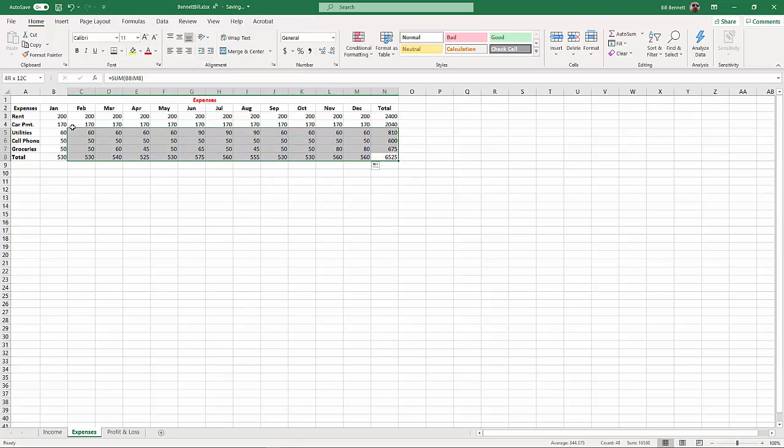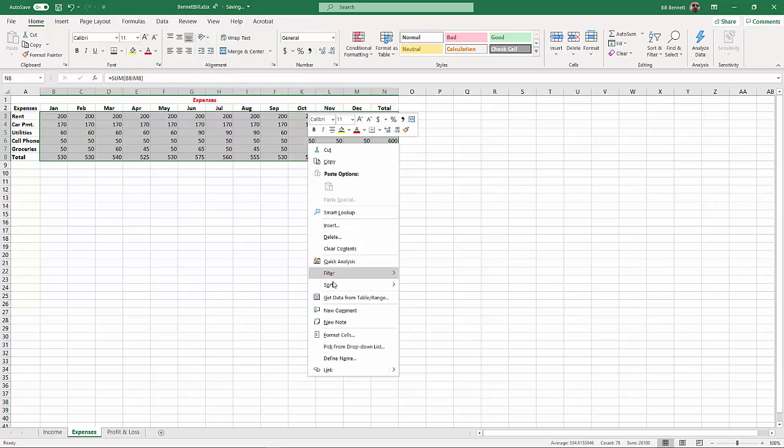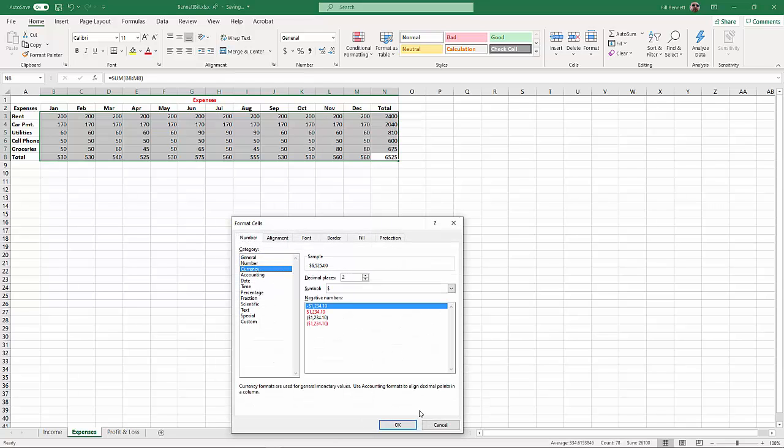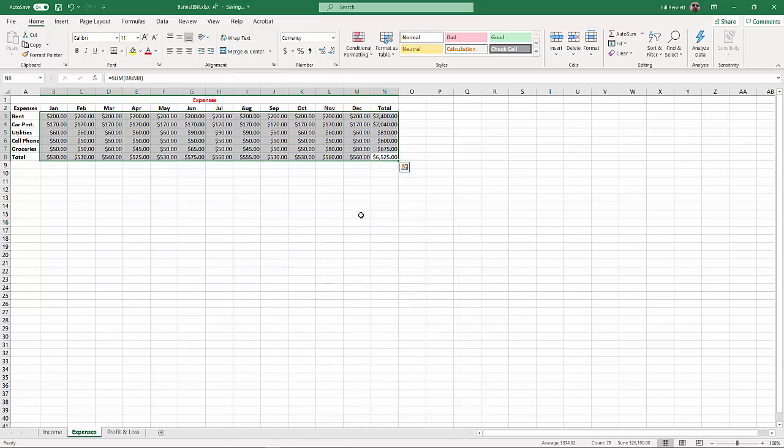Now we also need to format our numeric values as currency, so I'm going to select all of those. We'll go ahead and right click, choose Format Cells, and then Currency. Change it to red for negative numbers, and click OK. Now we don't have any negative numbers here, but this will become more important once we get to our profit and loss worksheet.